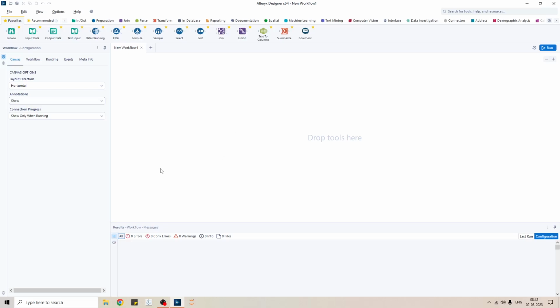So let us start. When you open this, you will see this type of window. It has the configuration window. This is your canvas where you will drop your tools and build your workflows, and this particular section is called the result window. The workflow configuration has a few options: canvas, workflow, runtime, events, and meta info.